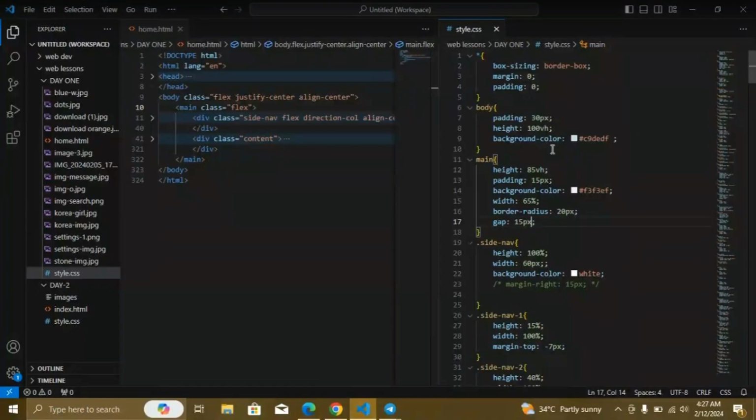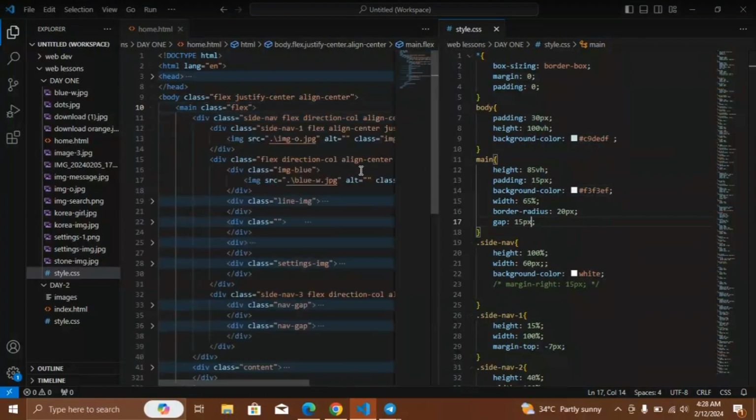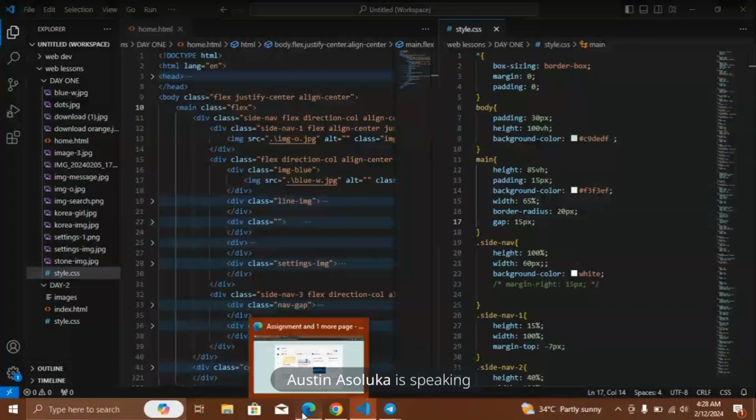So where do we start from now? So that's that about the main. Then I think I'll have to open my HTML. Sorry. These are many stuff.